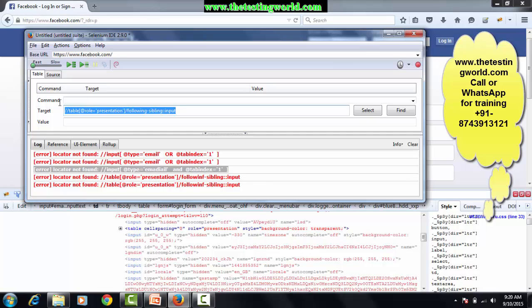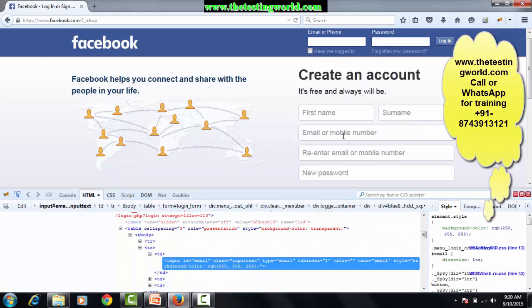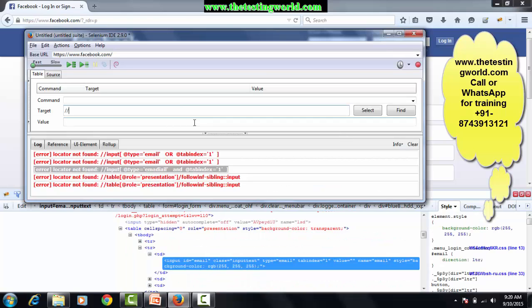Moving to the next part, in which for a single element we can mention multiple XPaths. So I want to locate this element, and I'm using one XPath, input type is equal to email. We can mention multiple XPaths. This is the OR symbol, and we can mention one more XPath like this: ID is equal to email.